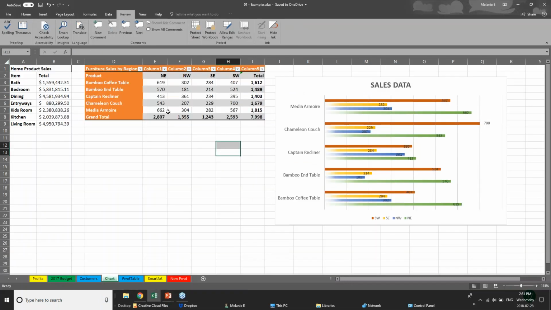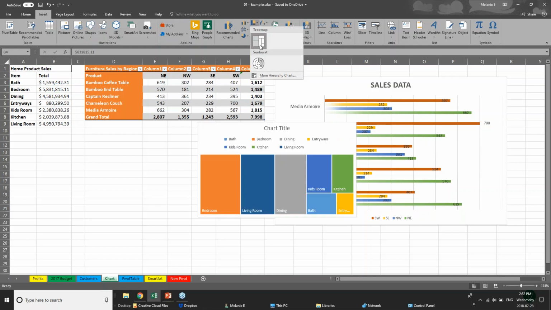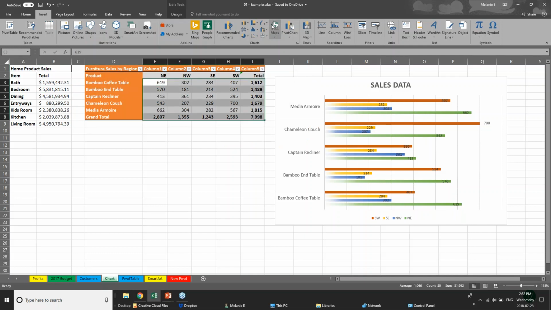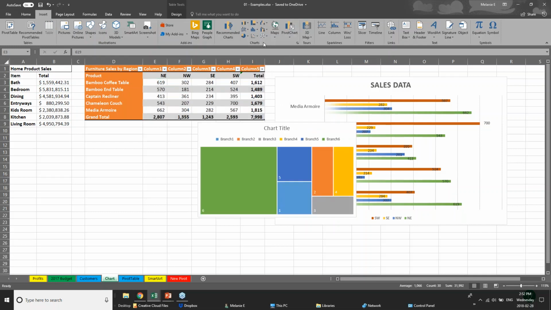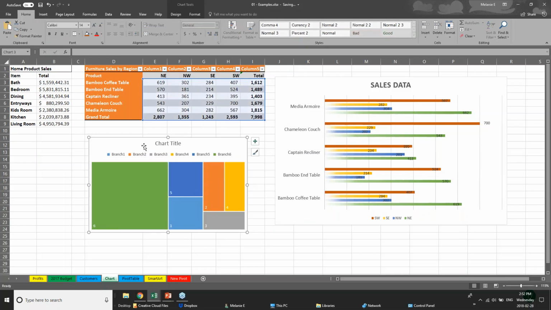So we're going to look at some of the charts here under Insert. Some of the new ones that they've added is called a tree map. What a tree map does is it creates a visual representation of your data in a sort of color box perspective. Again, depending on the type of data you have, this may or may not be effective.